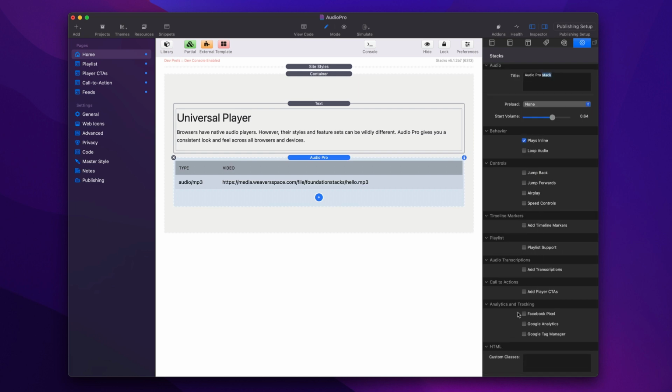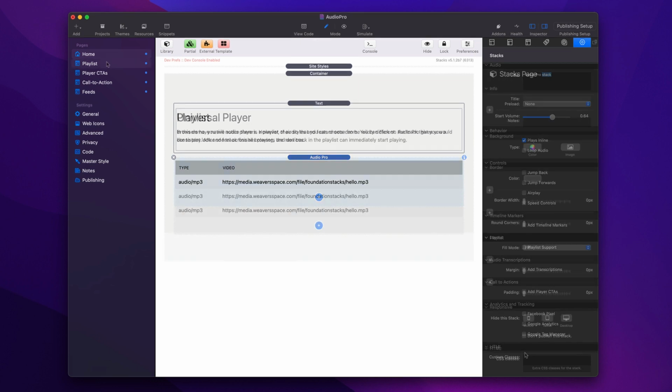We're going to skip some of these others, and we're going to go down to the bottom here. If you want to turn on analytics tracking, so if you're using Facebook Pixels or Google Analytics, and you want to have some sort of tracking of whether or not a user plays, or if they hit various points within the audio, you can go ahead and turn on these trackers here.